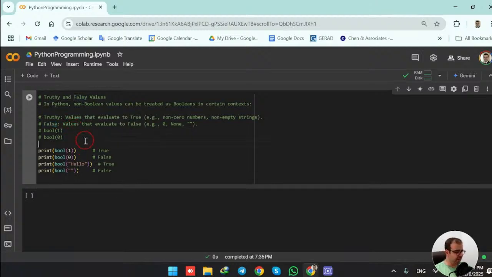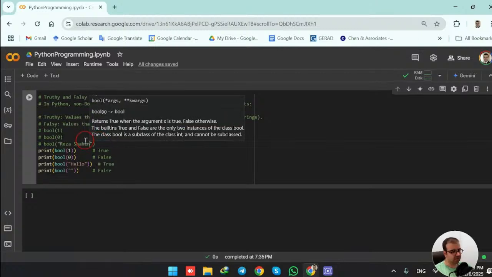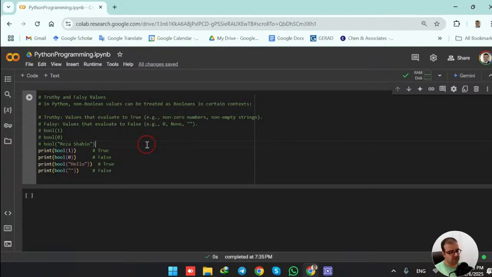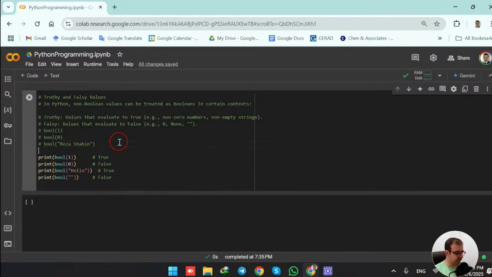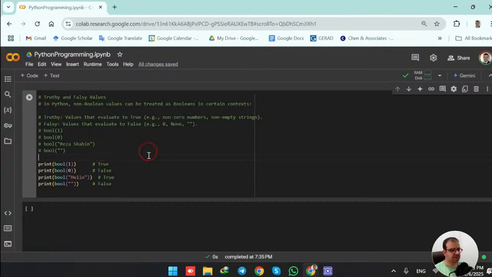Also, if I have any string that is not an empty one, for example, bool and in the parentheses I would have Reza Shahin, for example. Okay, so this is considered to be a truthy value. But if I have a bool that contains an empty string, it is going to be considered a falsy value. Okay, this is how non-Boolean values can be treated in certain contexts as Booleans in Python.